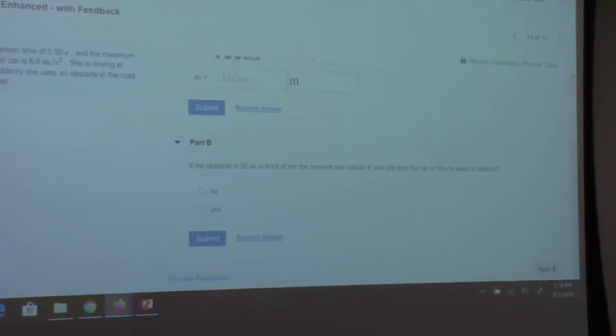And then the second part, if the obstacle is 50 meters in front of her, can she stop in time? Which she can because she travels 43.3, that's less than 50. So she can stop in time.